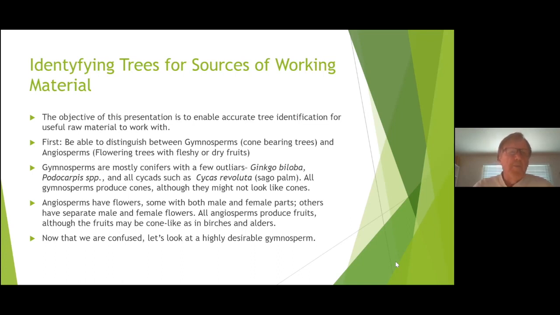All gymnosperms produce cones, although sometimes they might not look like cones. Angiosperms, the flowering plants, have flowers, some with both male and female parts, others with separate male and female flowers. All angiosperms produce fruits, although the fruits may be cone-like, as in birches and alders. Now that we are confused, let's look at a highly desirable gymnosperm.